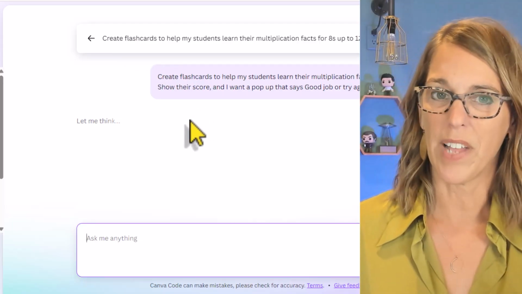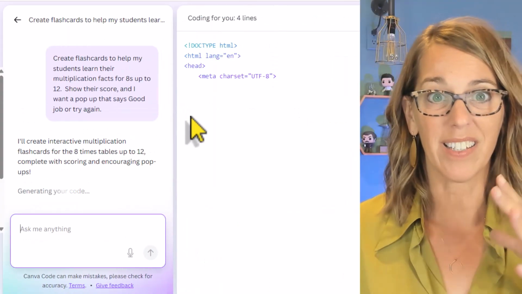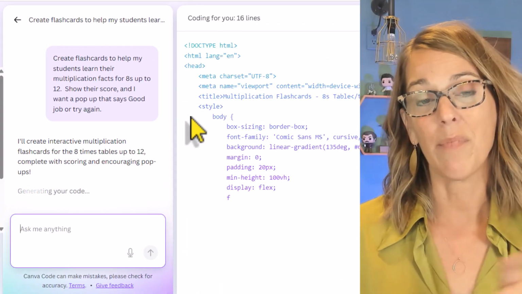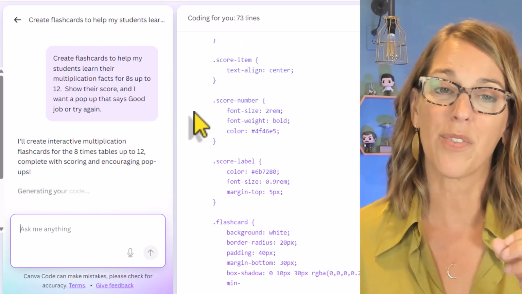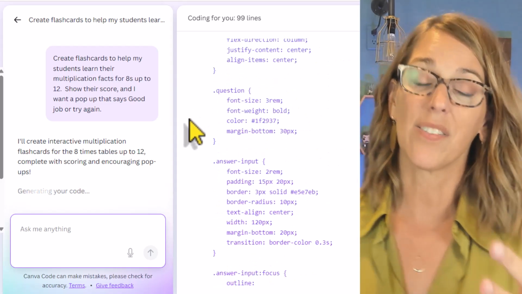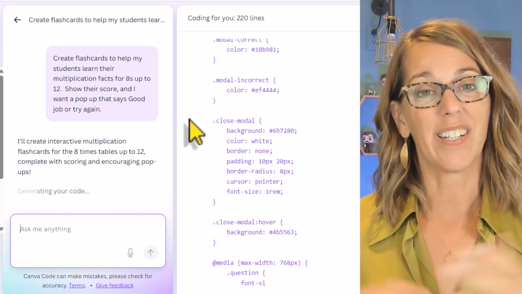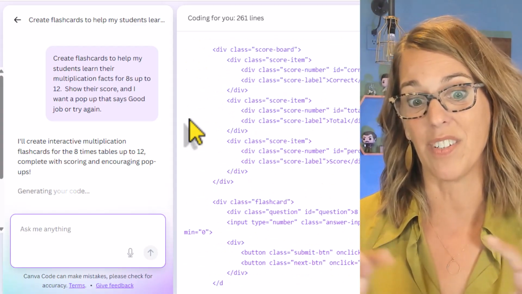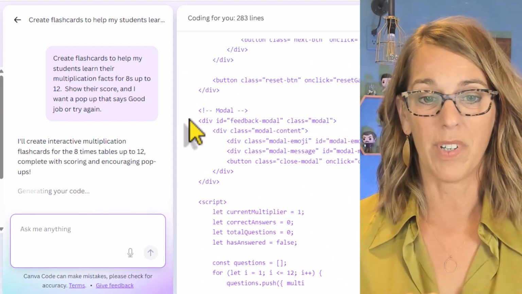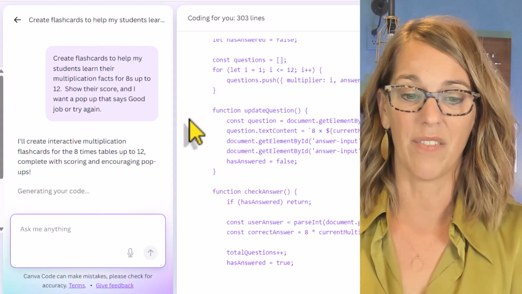Now I'm asking it for flashcards, but there are so many things that you can ask it for. In just a minute, I'm going to show you how to create a way to classify variables. I teach statistics, and I'm going to have it classify qualitative and quantitative variables, allowing students to do that. Here comes the code. Now it's already up to 283 lines of code.